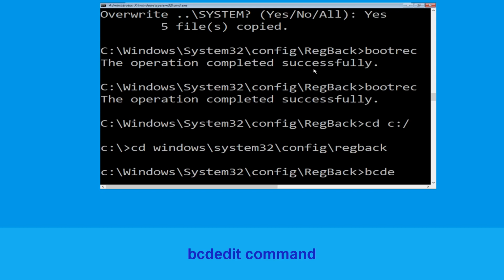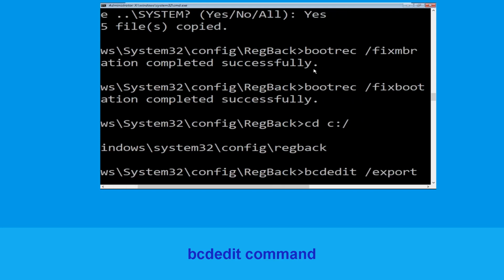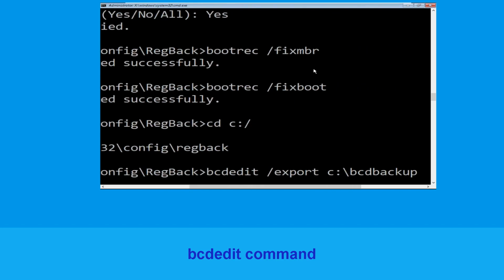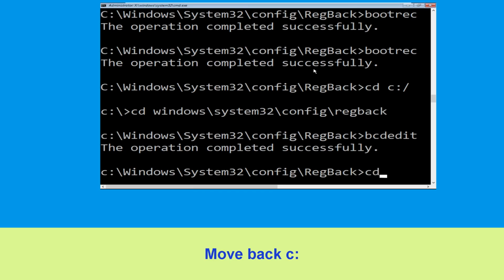Now type this command: bcdedit /export c:\bcdbackup and hit enter. Now type cd c:\ and hit enter.